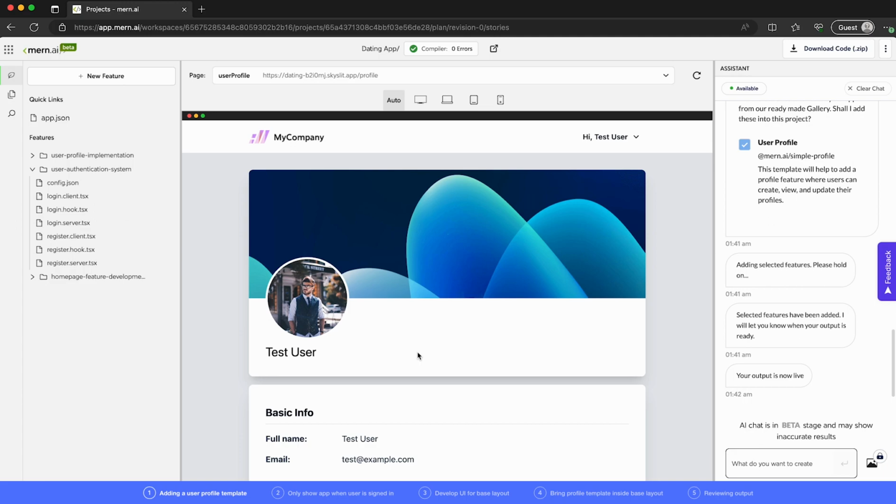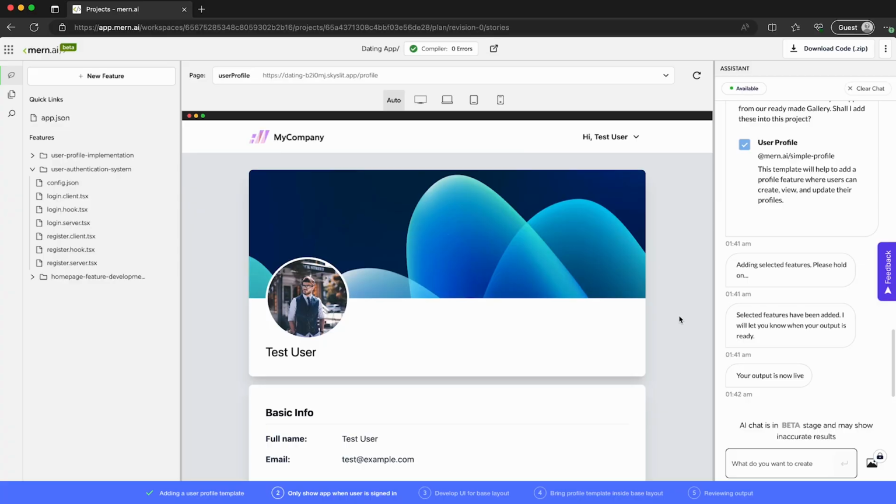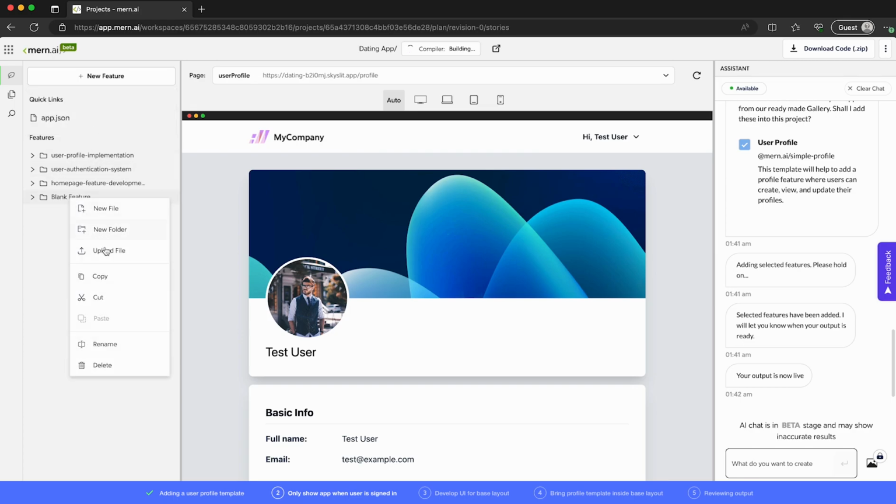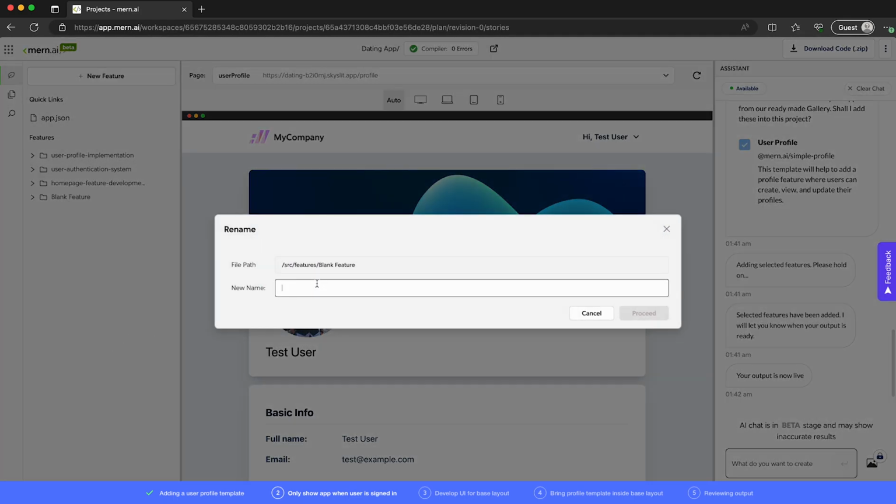Okay, so that's done. Next, we need to create a signed in view for our app. Like when the user is signed out, they should see the landing page. And when the user is signed in, they should see a dating feed. So this is a custom requirement and we don't have any template for it on mern.ai at the time of this recording. So I'm going to manually code this blank feature. From the features tab, I can click on this new feature button and create a blank feature. I'll name this to something I can relate to.